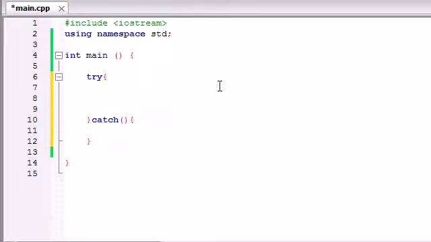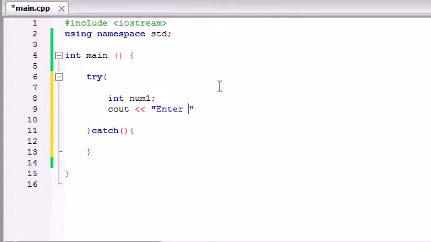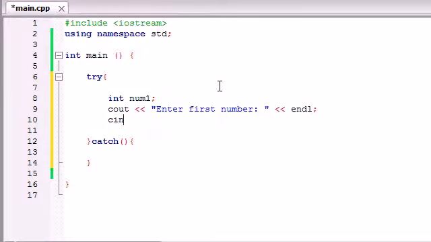Before I even do that, let's go ahead and just start with the program. Let's make two variables, int num1, and I'll save int num2 for later. Let's give the user a prompt, like cout, and we'll just say something like "enter first number", endl, and now let's give them a way to enter that number into num1.